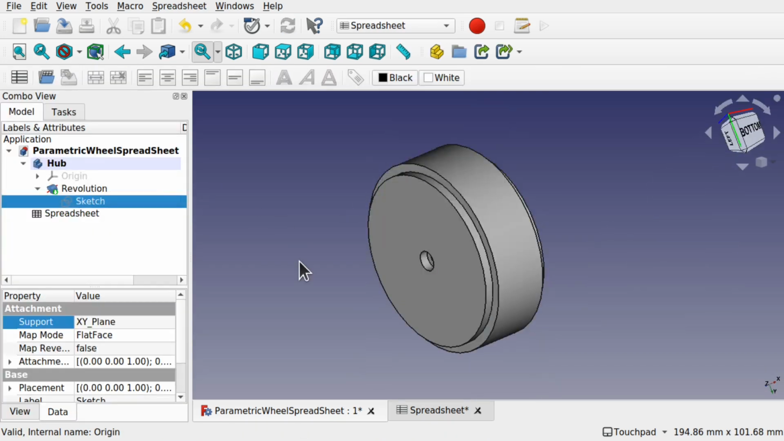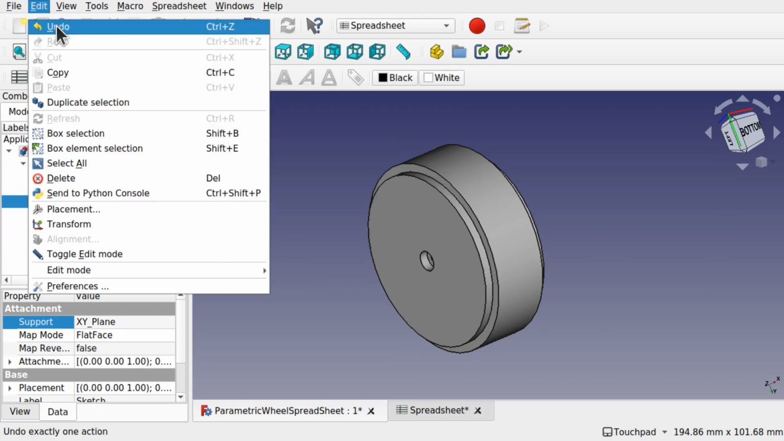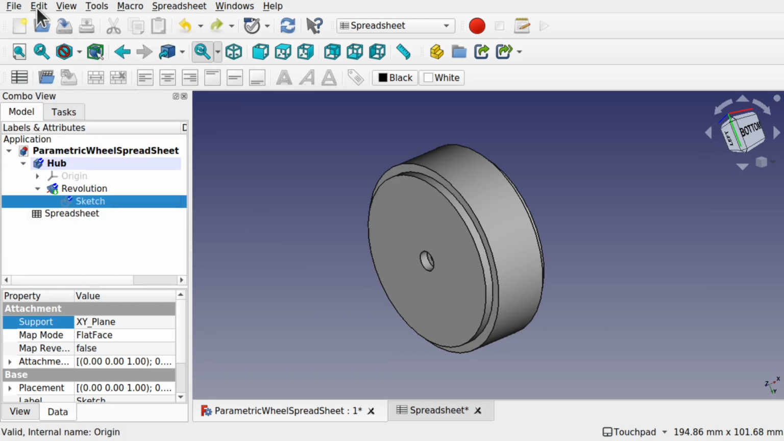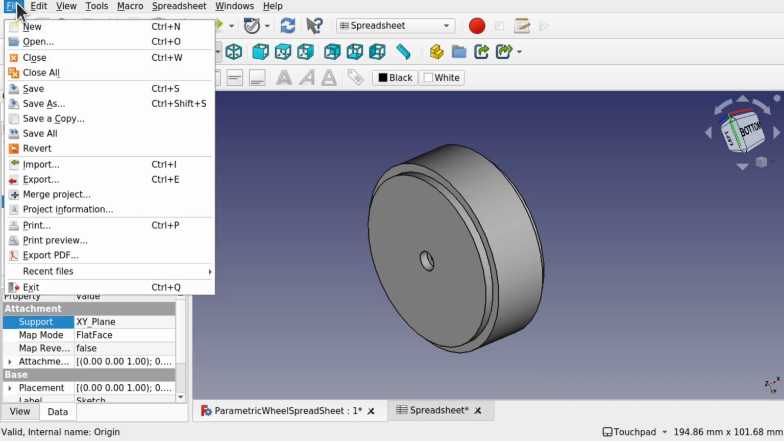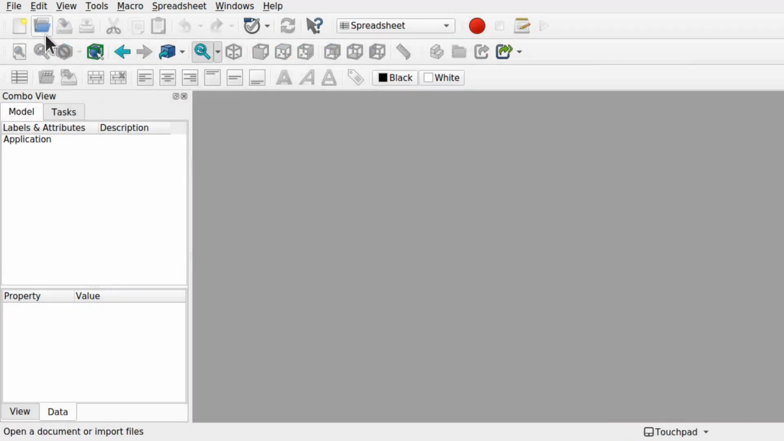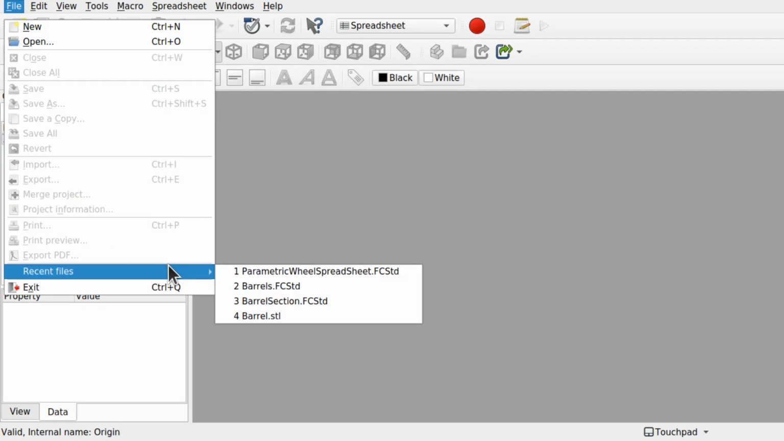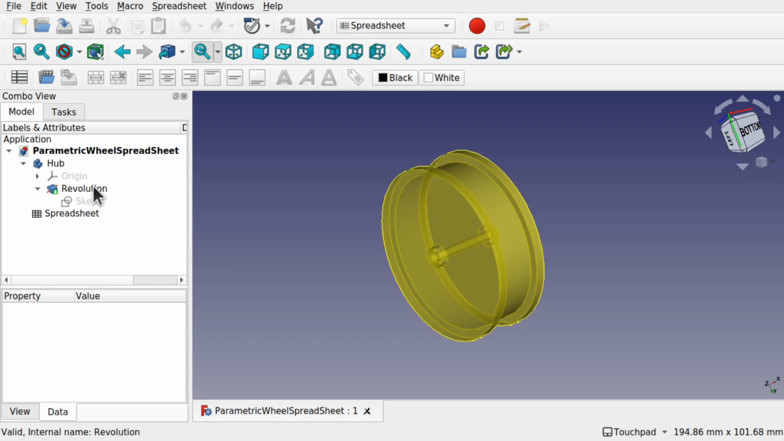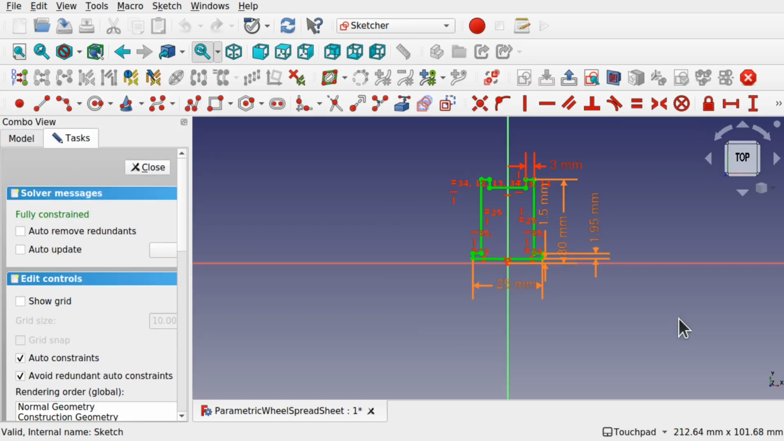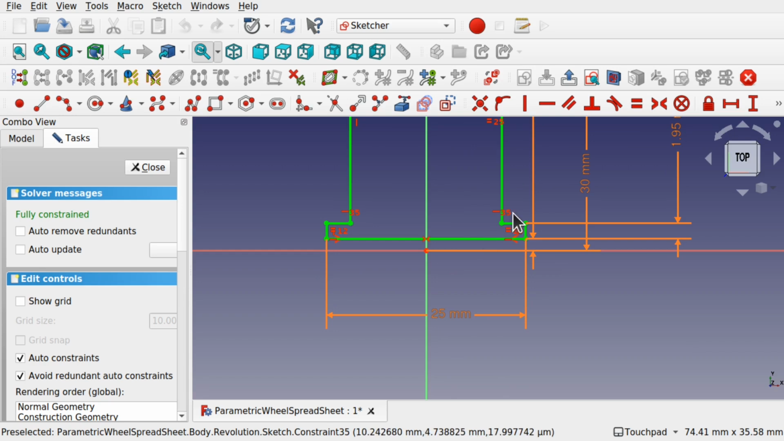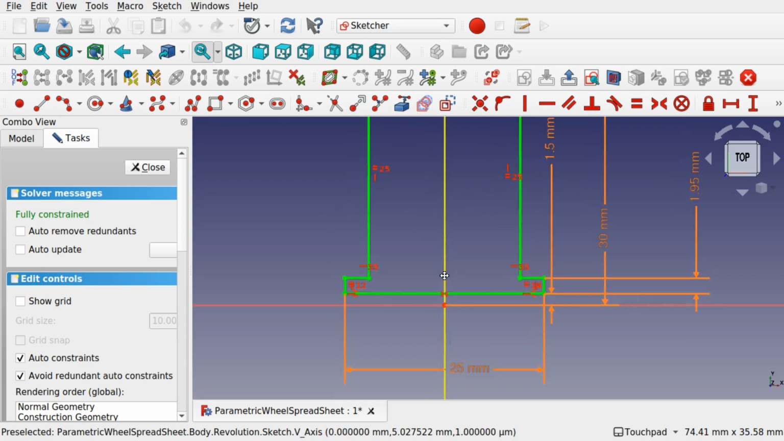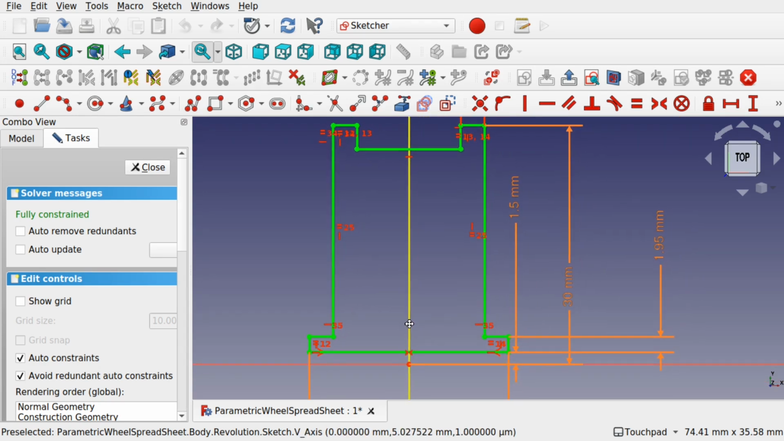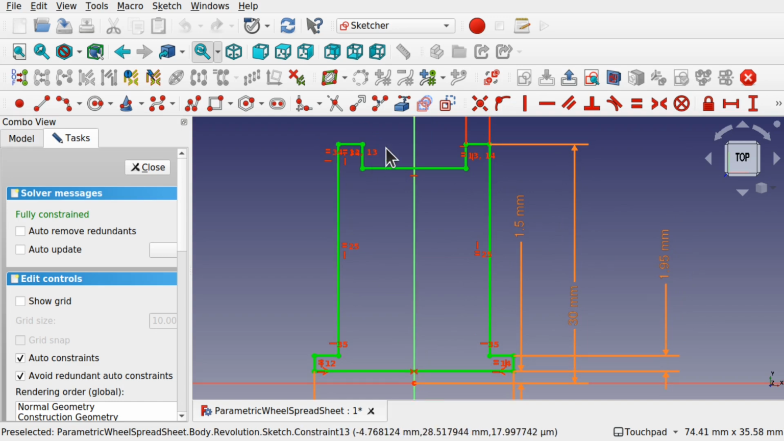So I just can come over and undo this a couple of times. Actually, let's go back to the original. So close all, close without saving, file, recent. This is the reason why you save. And double click that sketch. Let's see what we've got. So we've got that constraint in there. We've got the height constraint, which I'm going to do the same.